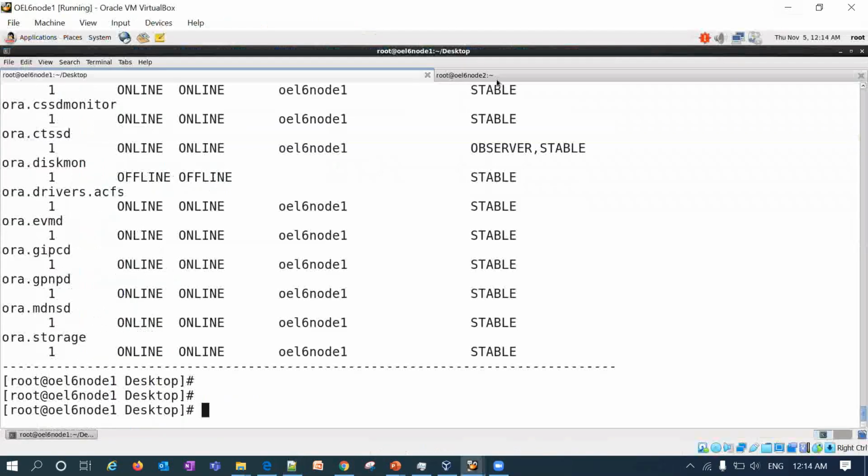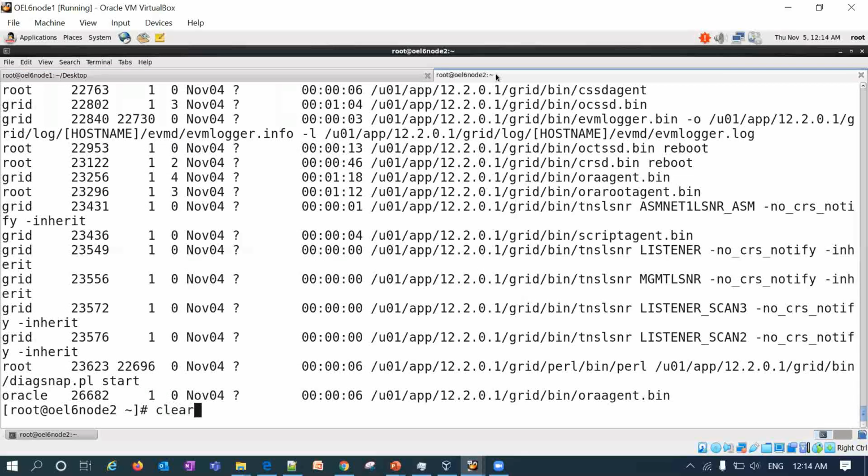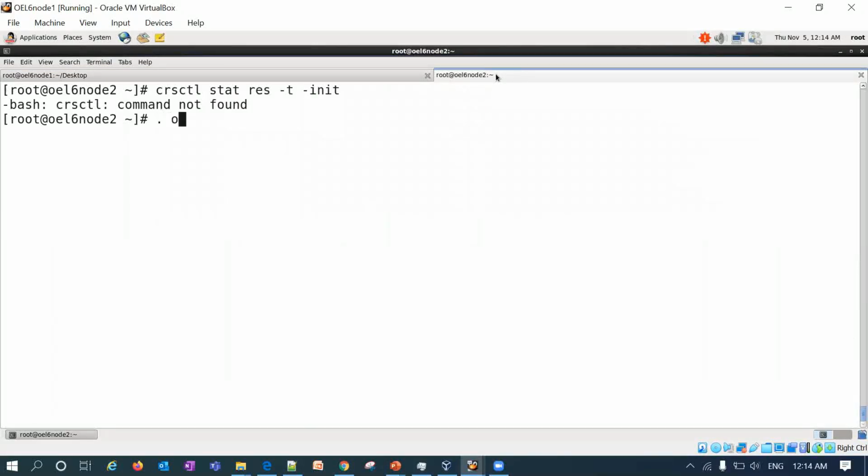And the same thing if I run it on the other node also. Okay, let me set the environment to ASM2.